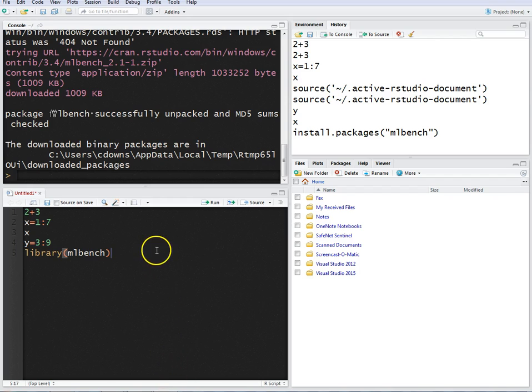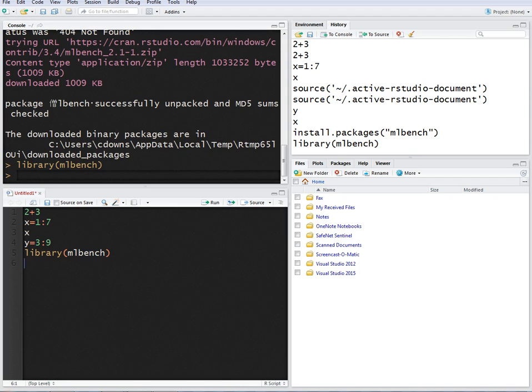Let's try that. I think maybe you don't have to select the whole thing. Let me just try Control Enter. Yeah. Okay, so you can do that. Control Enter, and that will run that. Now what have we just done? We've brought MLBench into the memory. Now we can access it.